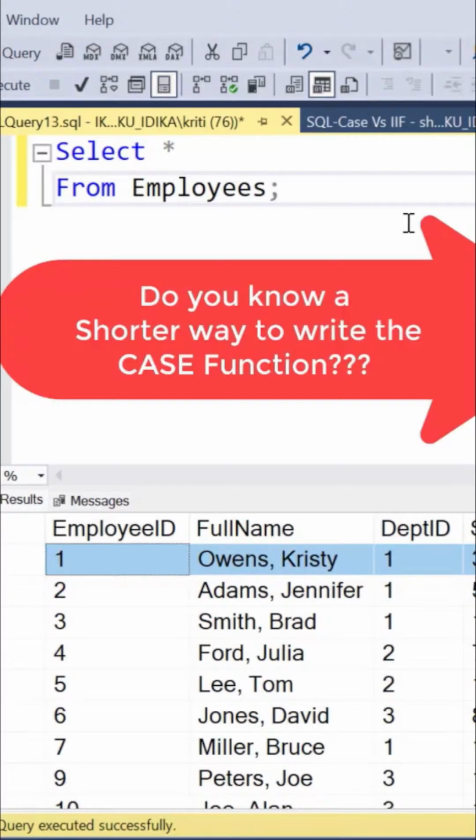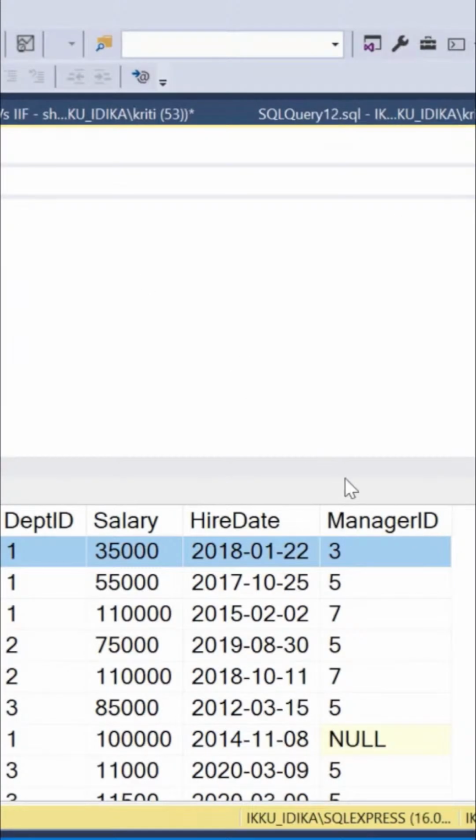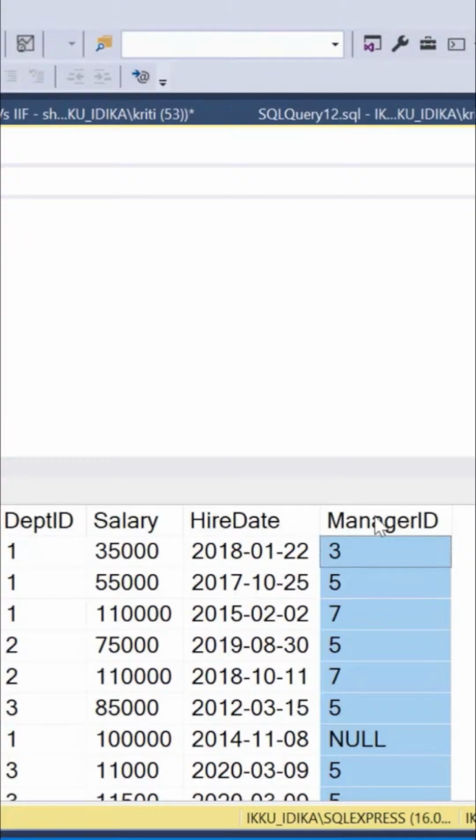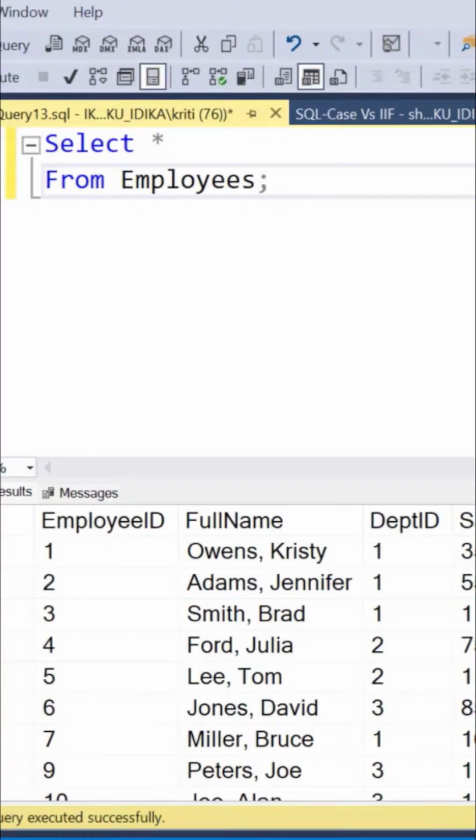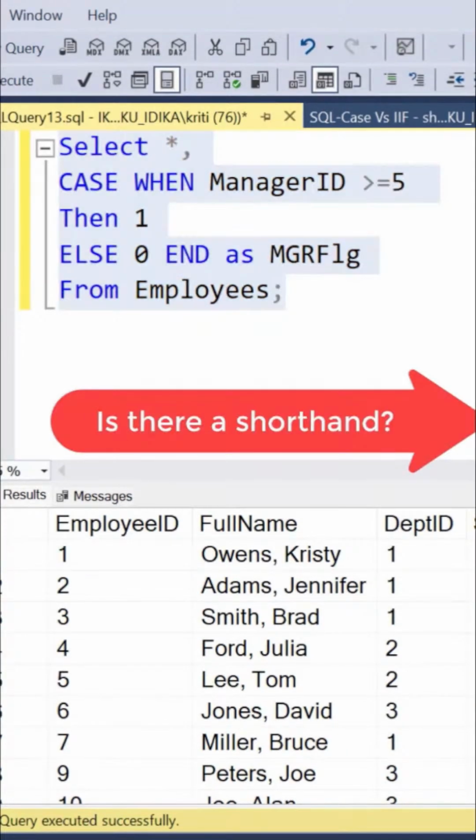So for this employee data, let's say we want to create a manager flag in which if the value of manager ID is greater than or equal to 5, we want to flag it as 1. Otherwise, we want to keep it as 0. So the function that comes to my mind is the case statement. Wherever the manager ID value is greater than or equal to 5, the manager flag is set as 1.